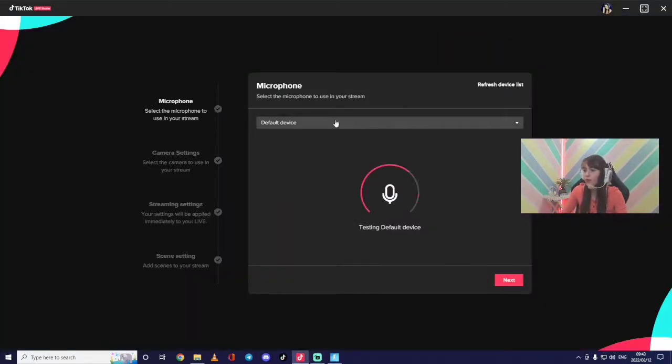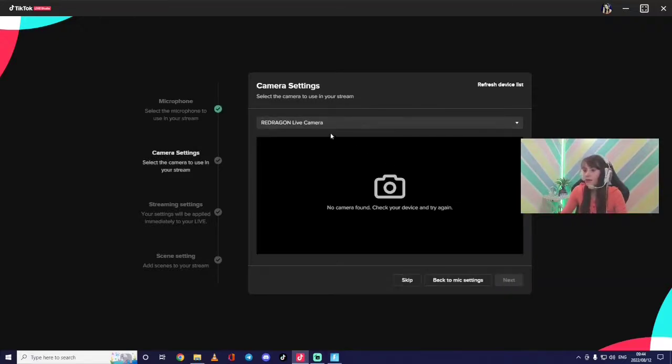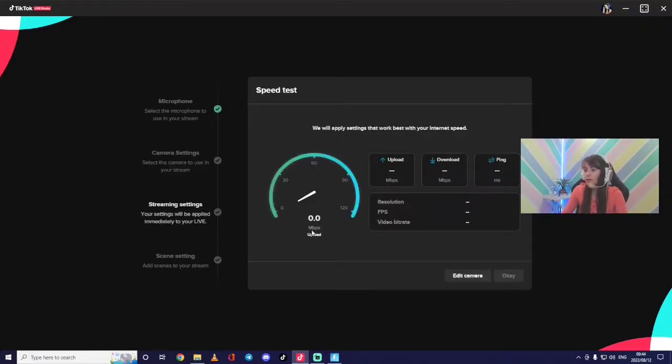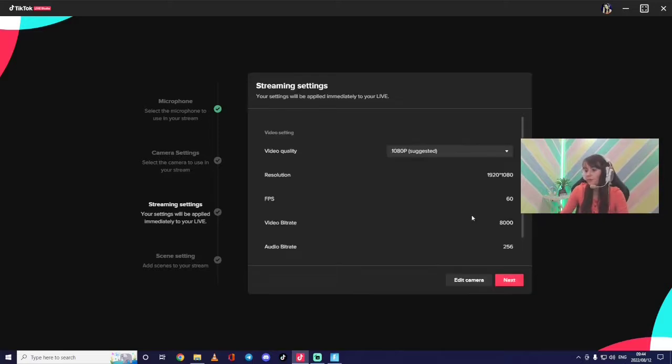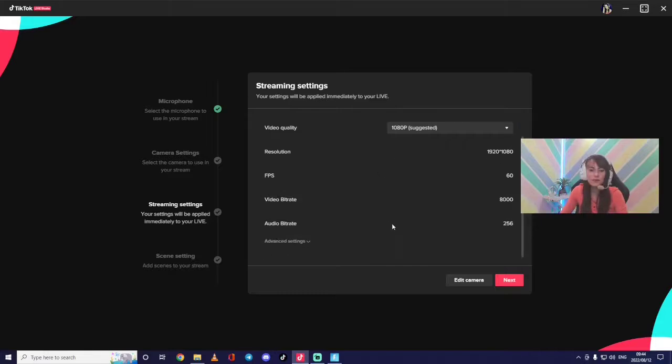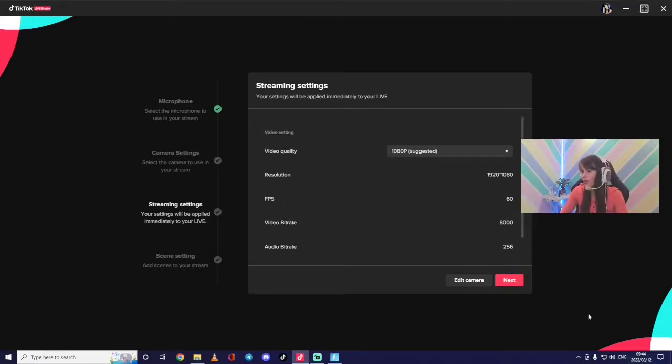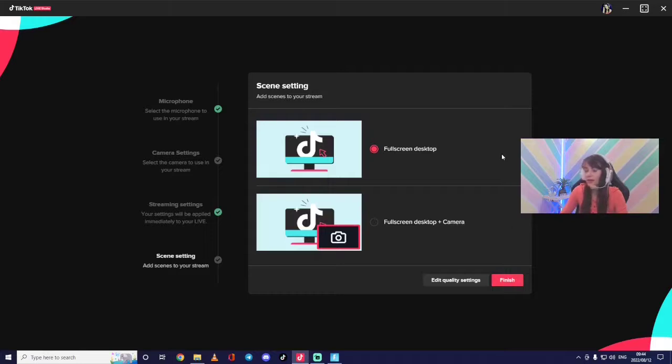It's going to ask you for your profile, in other words, next. So I'm going to say skip. And then it's going to do a speed test. Then you can say okay. On these settings, you can just leave it on the default settings, which is good enough. So I'm going to say next.